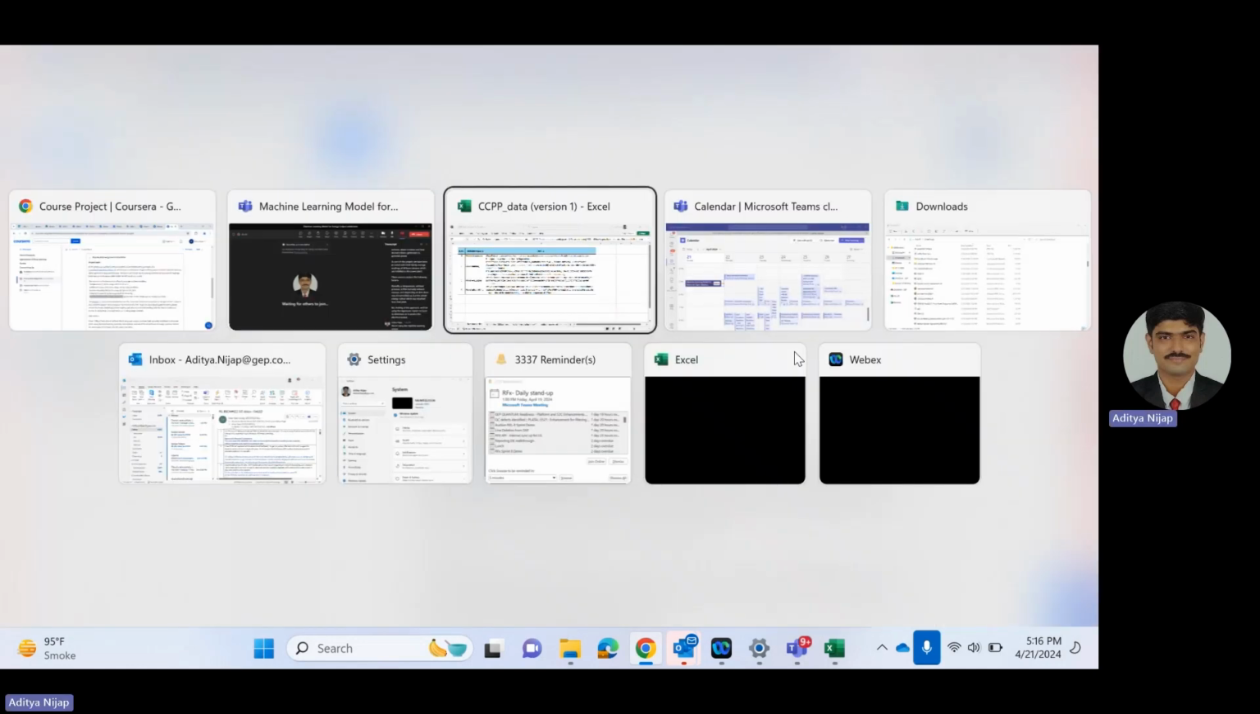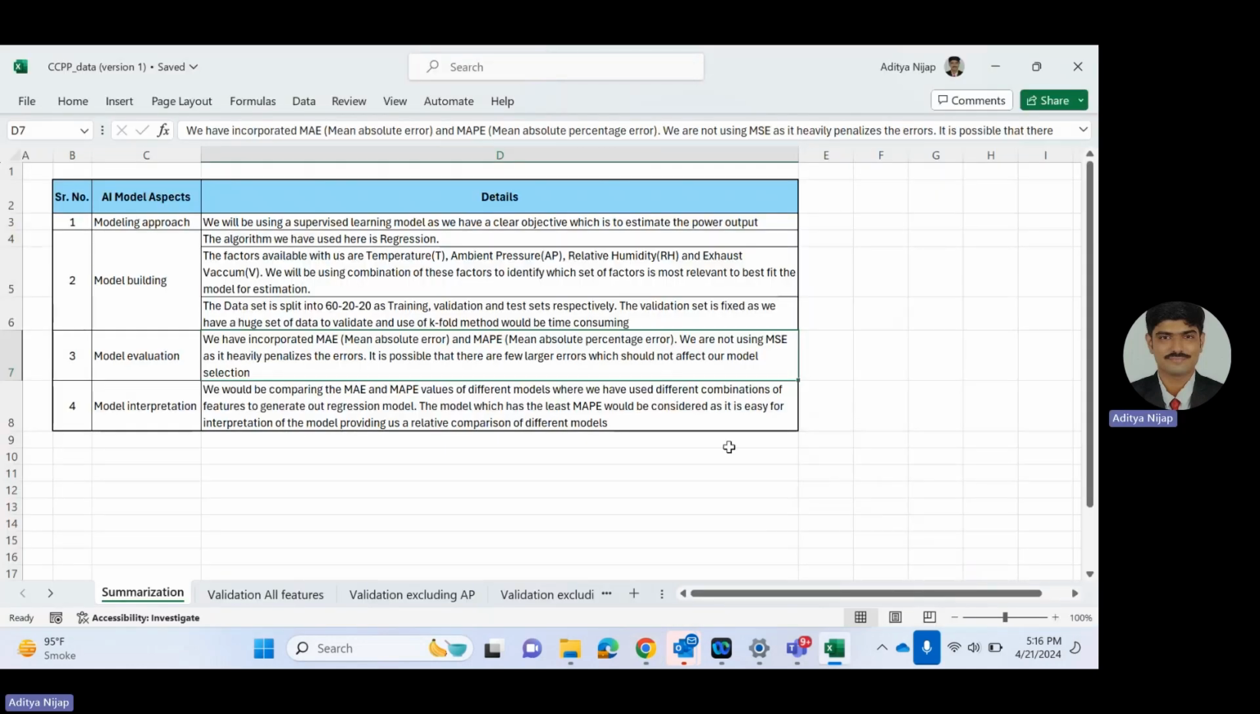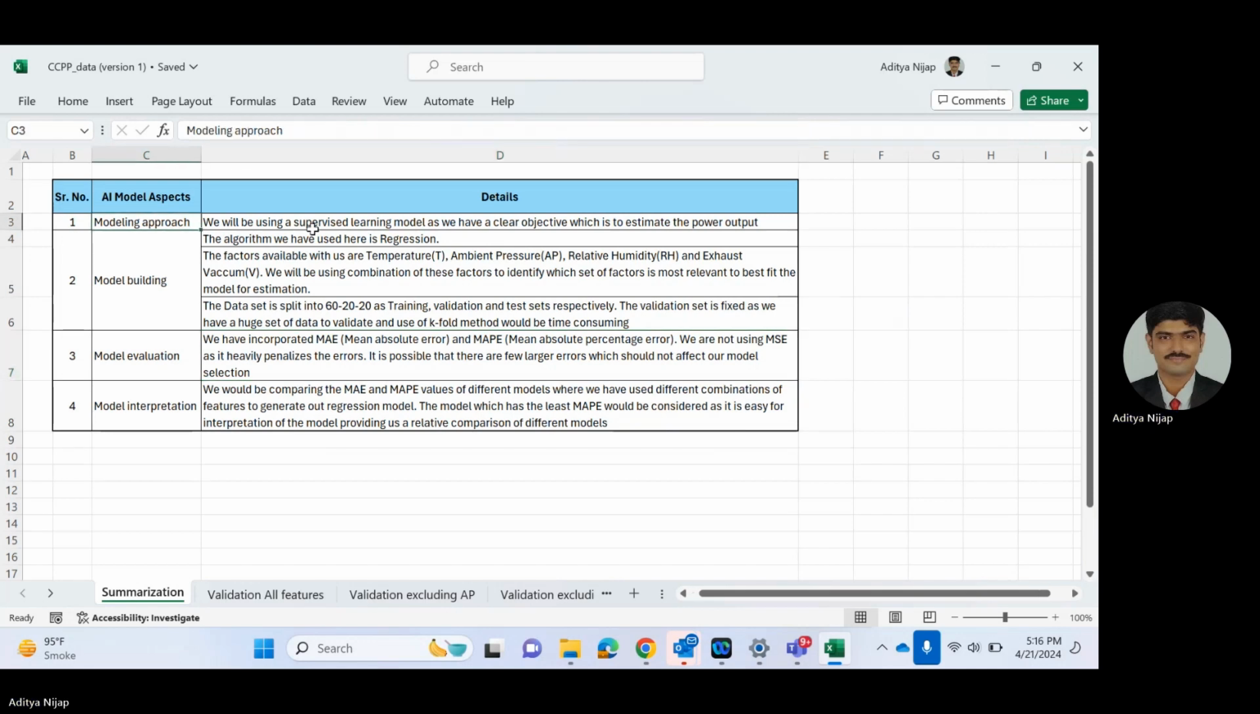Let me quickly switch to the Excel spreadsheet. Talking about the model, we have broken down this project into four parts. The first part being modeling approach. So here our objective is clear that we have to estimate the electrical power output of the combined cycle power plant. And this is the reason why we will be using a supervised learning model to train our machine learning model.